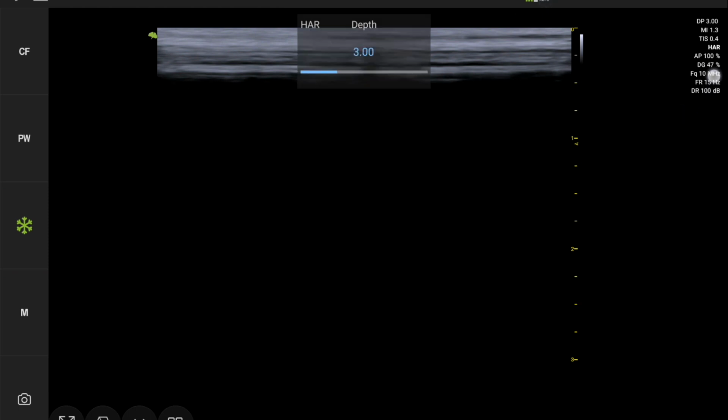Moving along, you'll have up in this top right corner here some information about the depth of your ultrasound machine, the acoustic power, the dynamic gain, the frequency, the frame rate, and the dynamic range down the bottom here.